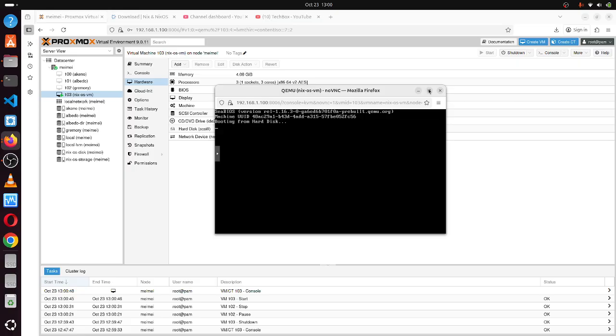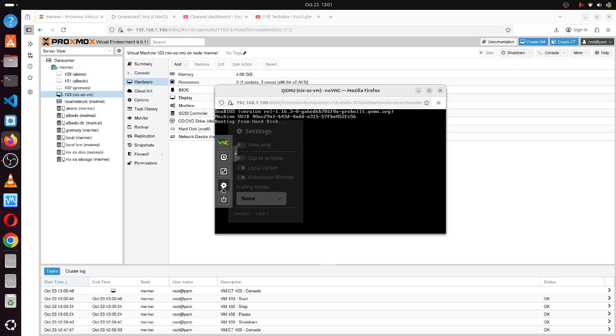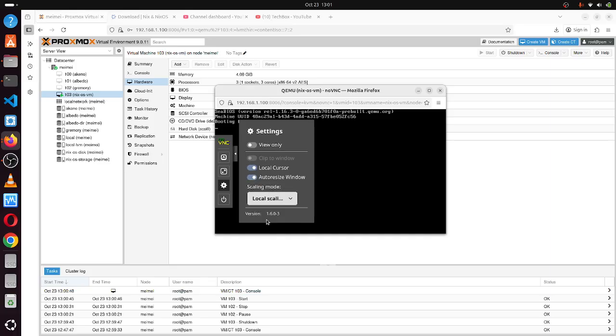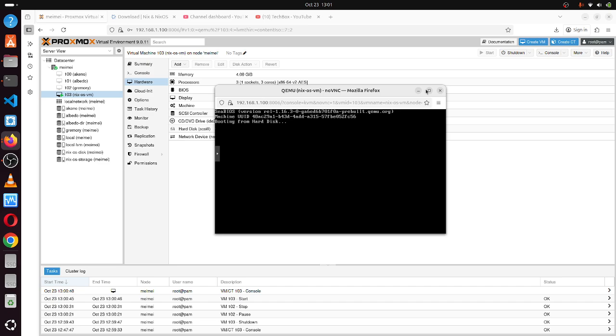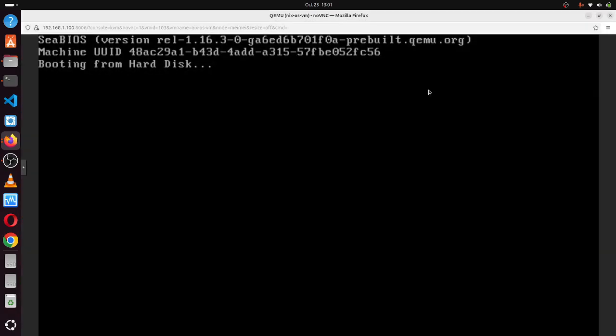Booting from hard disk. Boot. Scaling options. Local scaling. Man, after so much time, why is it not working? And why are you stuck now? SeaBIOS version this. Machine this. Booting from hard disk. Boot, man, why did you stop?